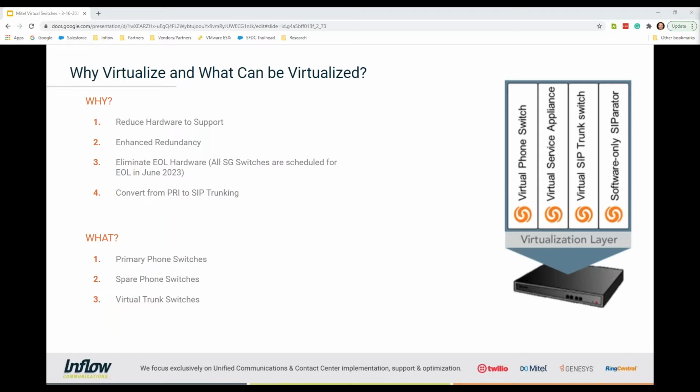More importantly, all of the SG switches that customers have. So SG30, 50, 50V, 90, 90V, T1K, 220 T1A, 220 T1, all of those SG24As, all of those switches are scheduled to be end of life in June of 2023. So you've got a little over 2 years still on this, but a lot of our customers are planning out their communication roadmaps 2+ years anyway.